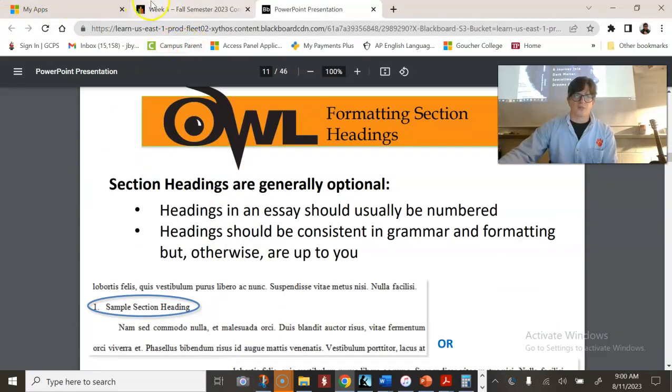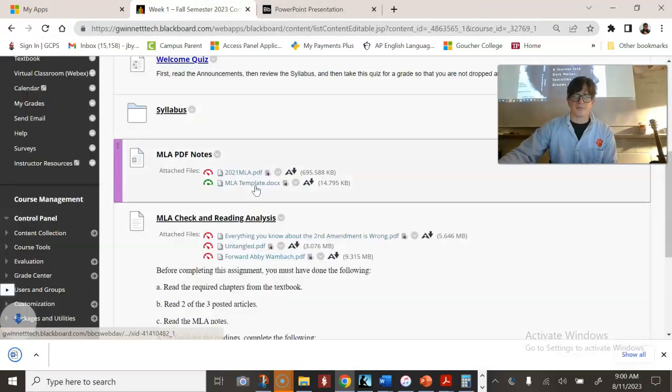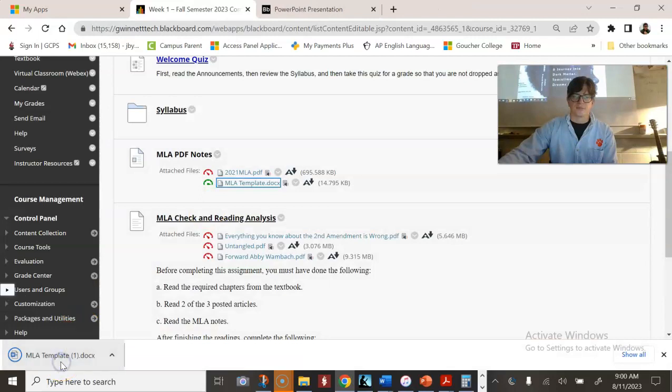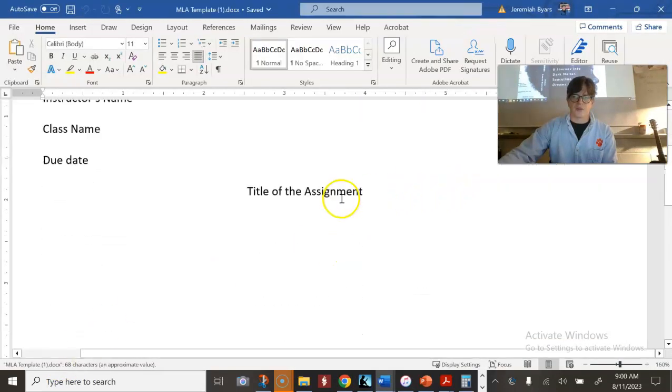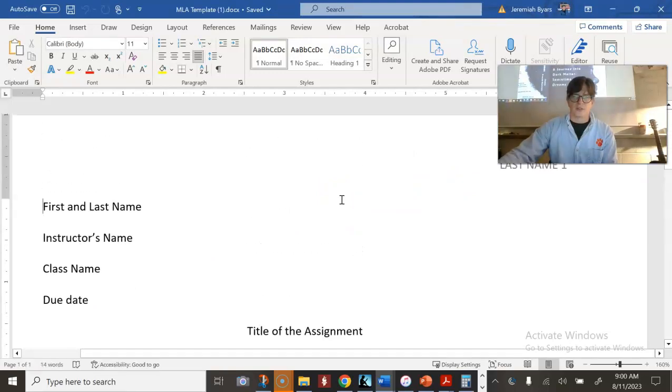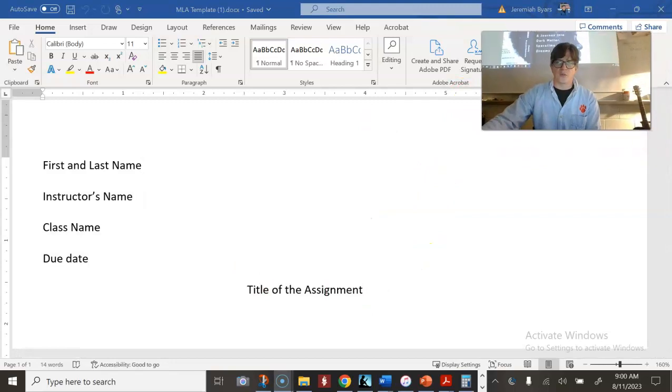Also, if you look right here, MLA template. I've created a template for you. That's already double spaced. It's already done everything correctly, okay? So you can just use this if you want.